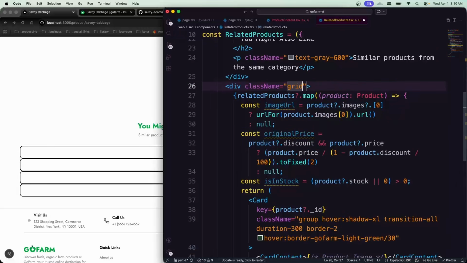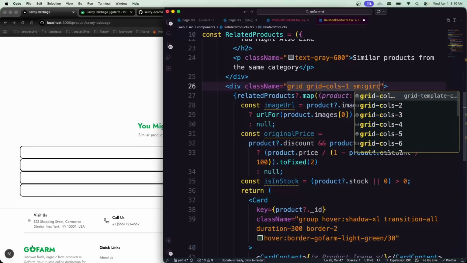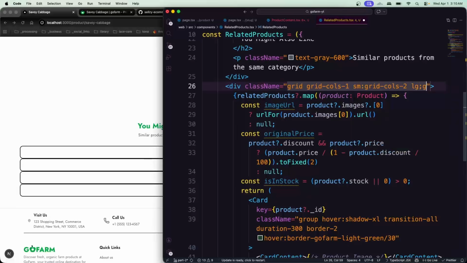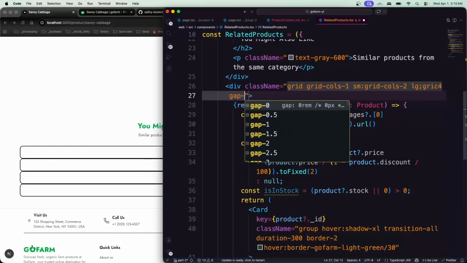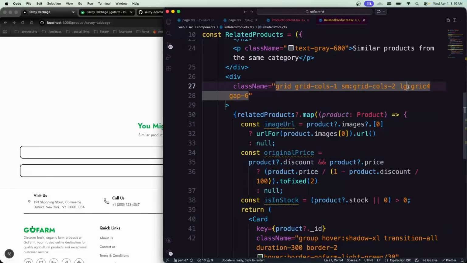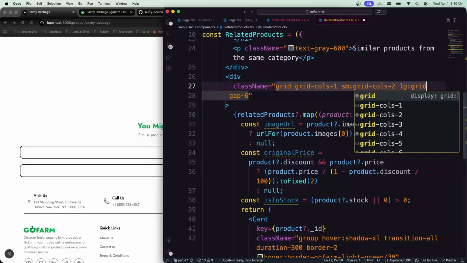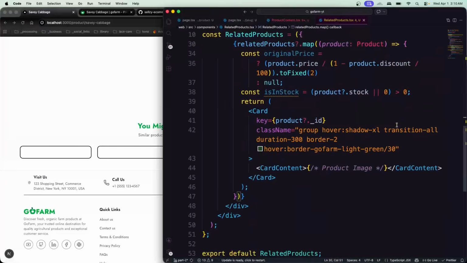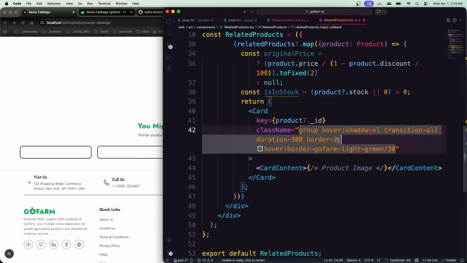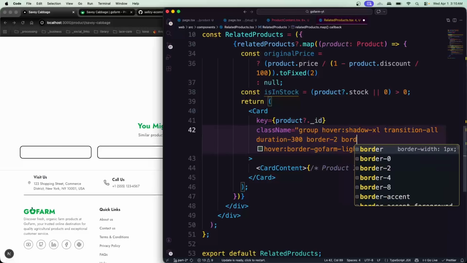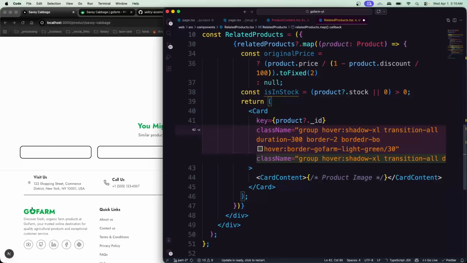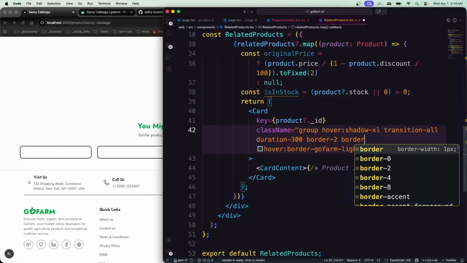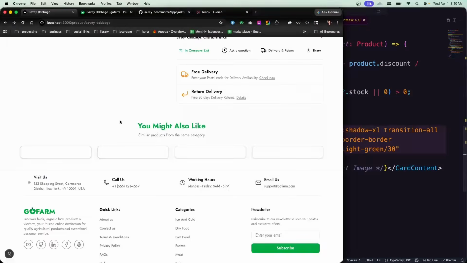So what I'm going to do, I'm going to make it a grid. Grid column should be 1. And then for the smaller screen, grid cols should be 2. And for the LG screen, grid cols should be 4. And I'm going to put a gap of 6. That's it. Okay. So you can see right now we have 4 grid of images, and I'm going to pass, let's say, border 2, and make that border. Yeah, by default looks great.